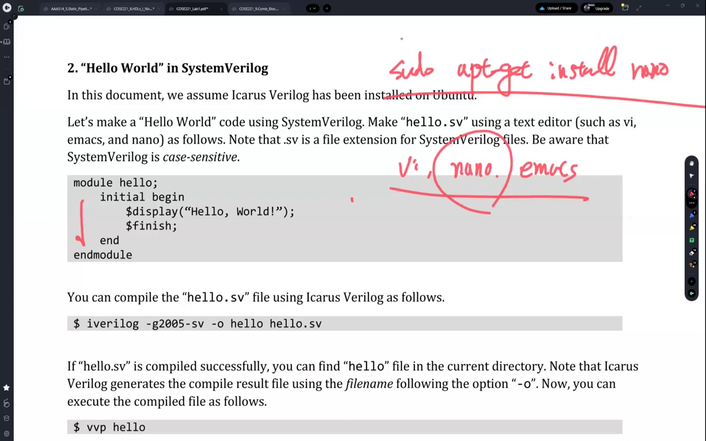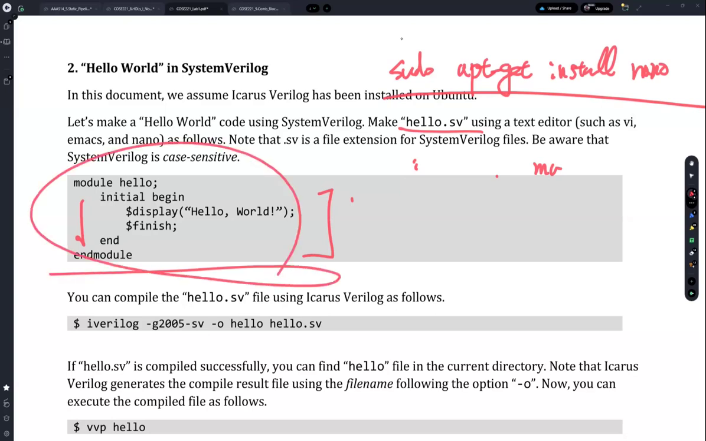If you're using Mac operating system, then you can also use the basic text editor on Mac. Okay, so make this module. You can read the instructions here and then make hello.sv. You can make a file like nano hello.sv. Then type this line and then save this file.